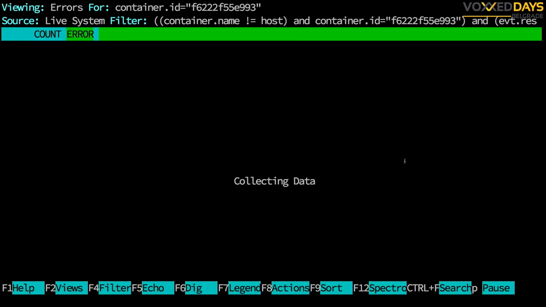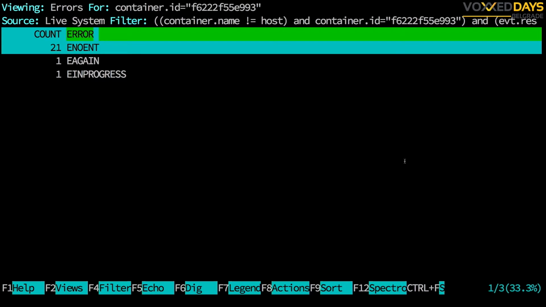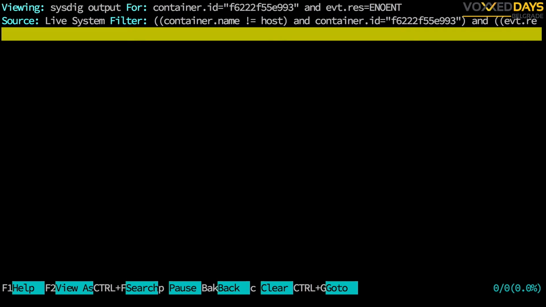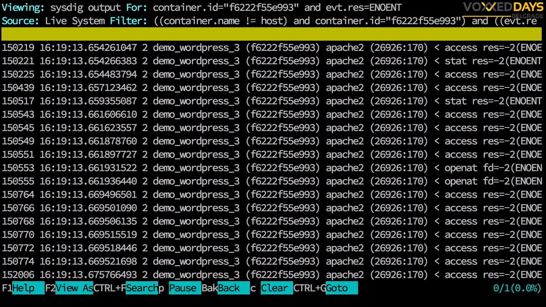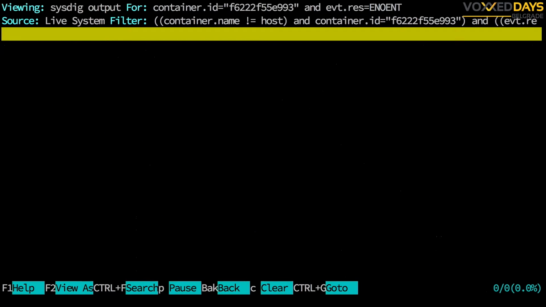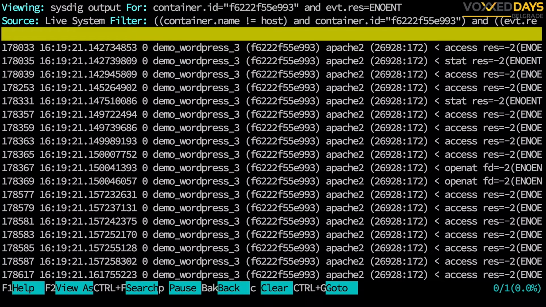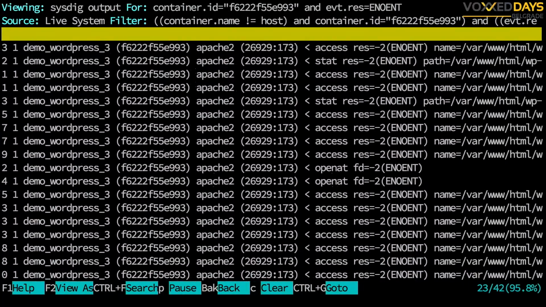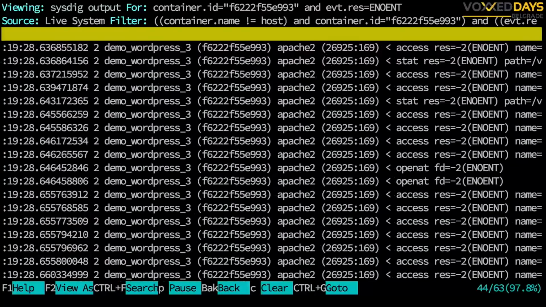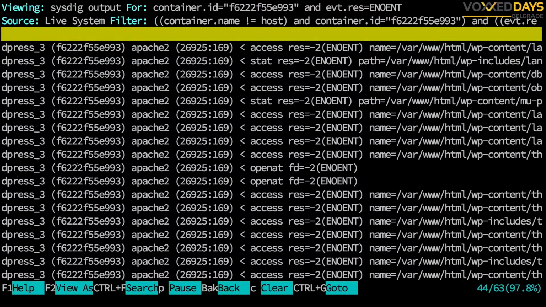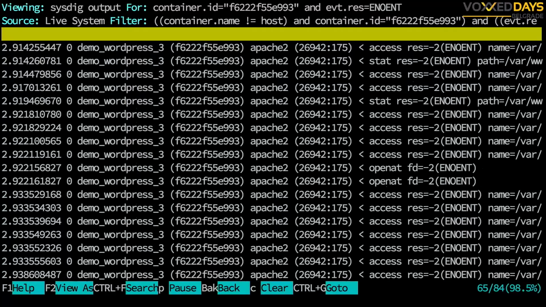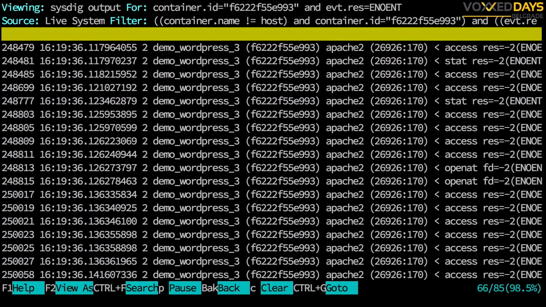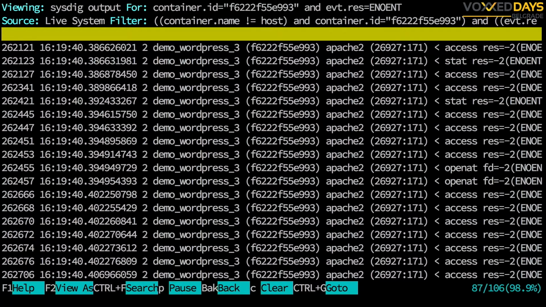We can dig. So digging shows us the events. Let us see what's going on here, to see which resource is actually being accessed. Okay, I'm not a WordPress expert, so I have no idea what these things are doing, but you can see if there is some file missing or stuff like that, the application tries to access it.